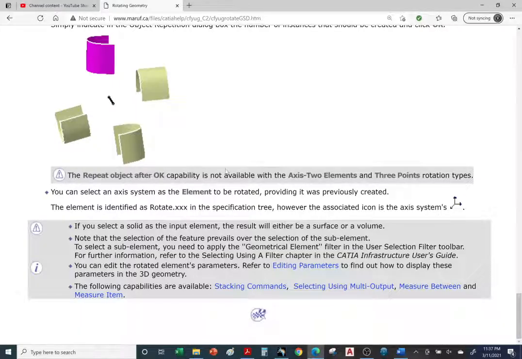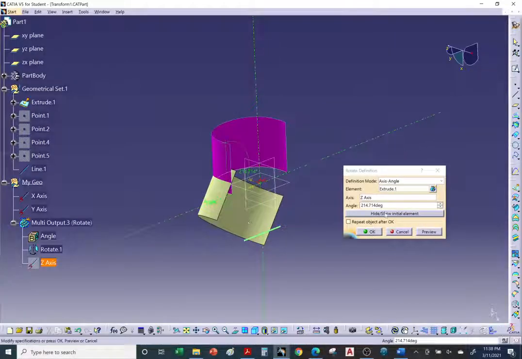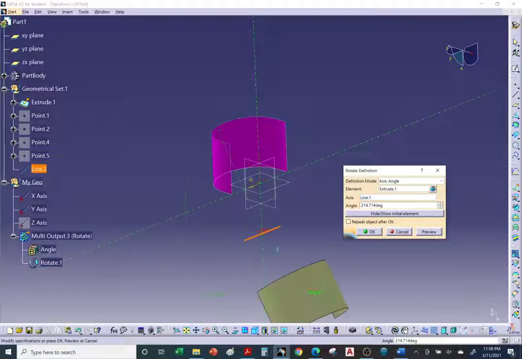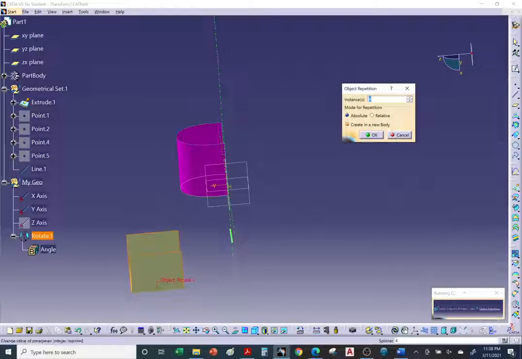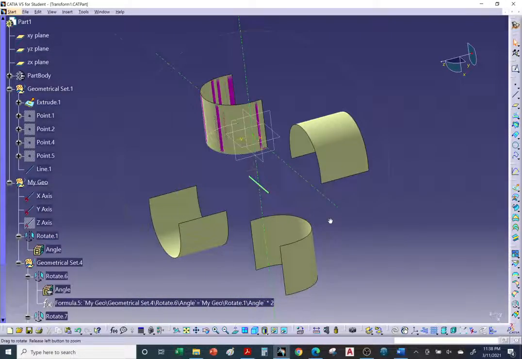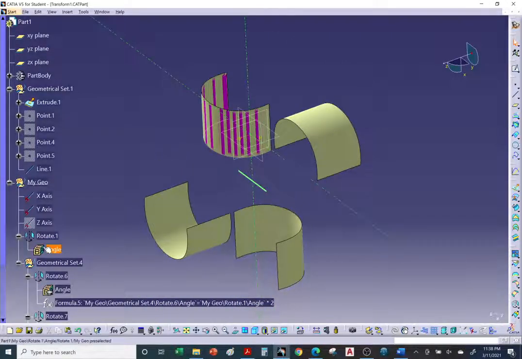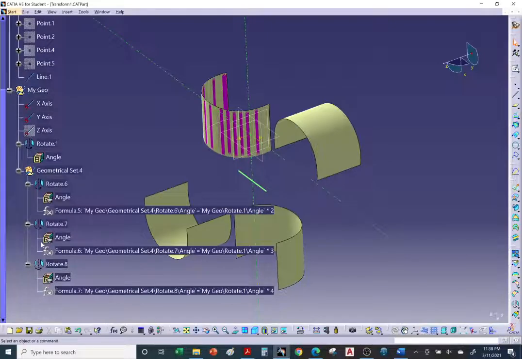And let's go back and we're done. Okay, so save your work. Let's go back to the green one. There it is. I'll go 90, preview and repeat. And let's add a total of 3. 1, 2, 3. Okay, and there it is. Looks like I have one too many, but that's okay.